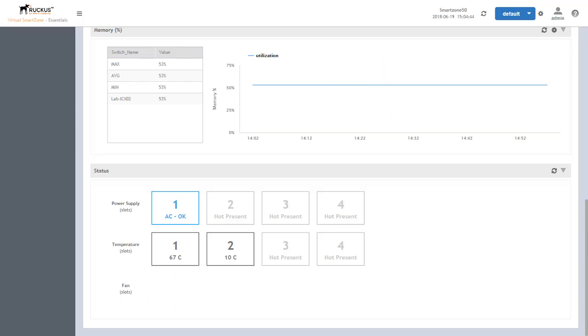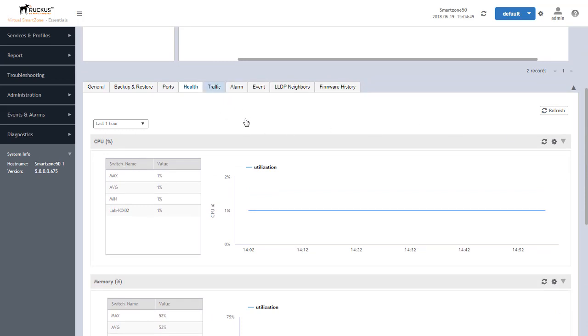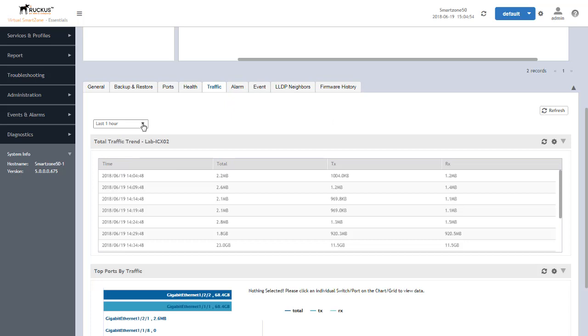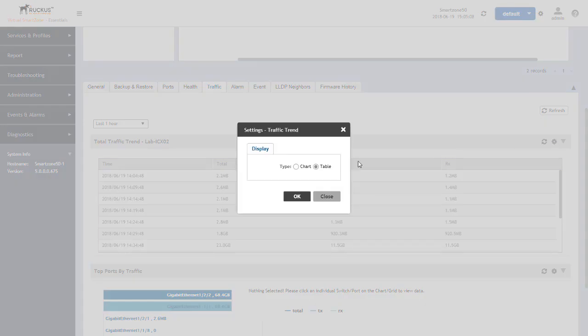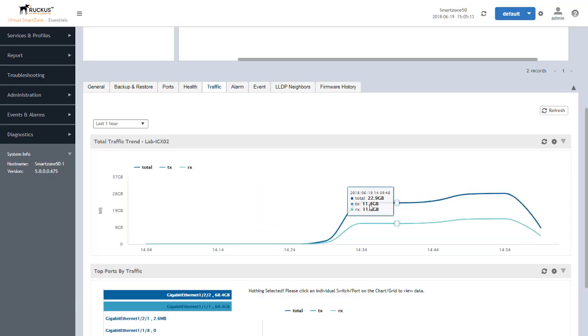So the next tab that we have is actually the traffic tab. So let's go ahead and take a look at it. This traffic tab is valuable because it provides you, again, 1 hour, 24 hours, 7 days, and 14 days of information when it comes to the traffic on this particular switch. We can see the first one is the overall total traffic of that switch. In this form, we see it's in table form, but we can also provide it in chart form as well. And it gives us a nice graphical view where hovering over any particular time period gives us the hard values of that particular section.